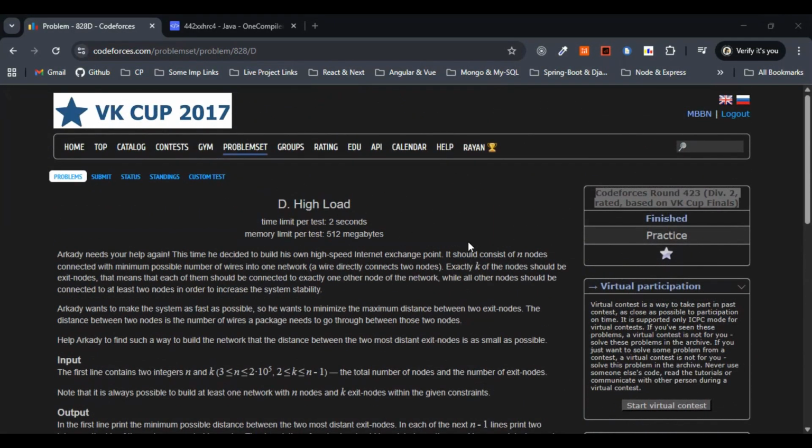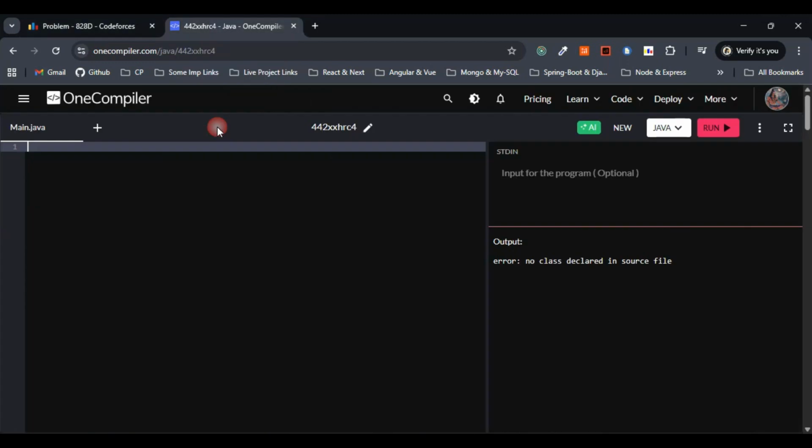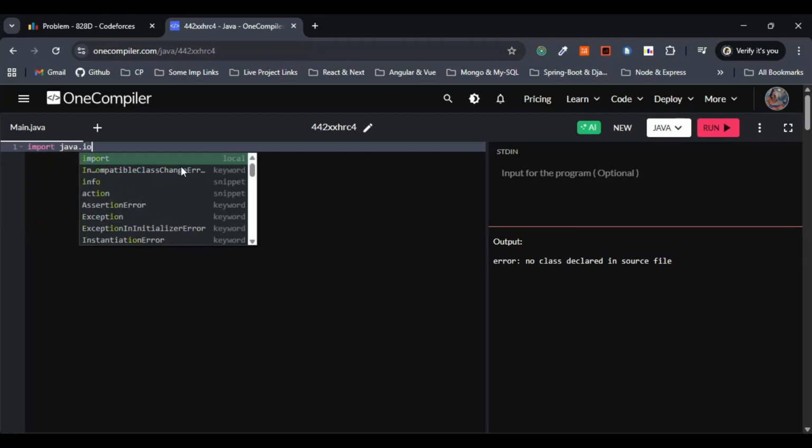So now, as we are completely familiar with the approach and the complexities part, we are good to write the code. Let's start writing. Now we'll be making use of fast input and fast output along with the utility package as well. So let's make use of the input output package and the utility package as well.